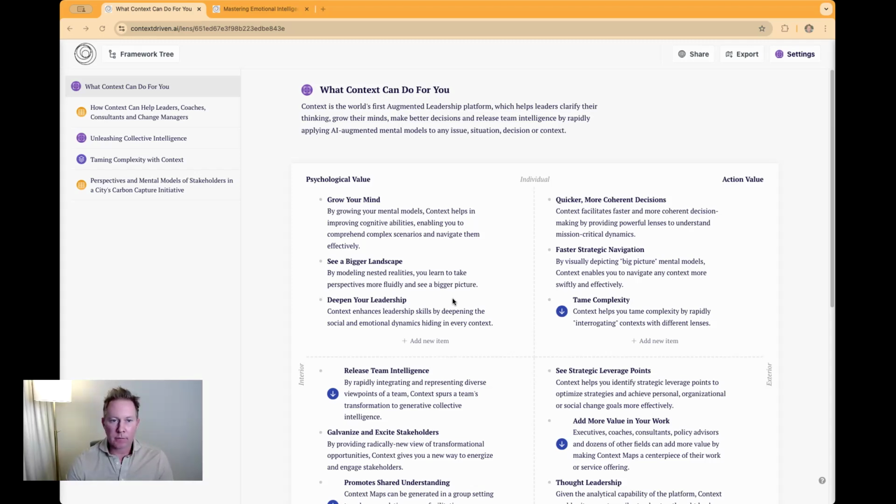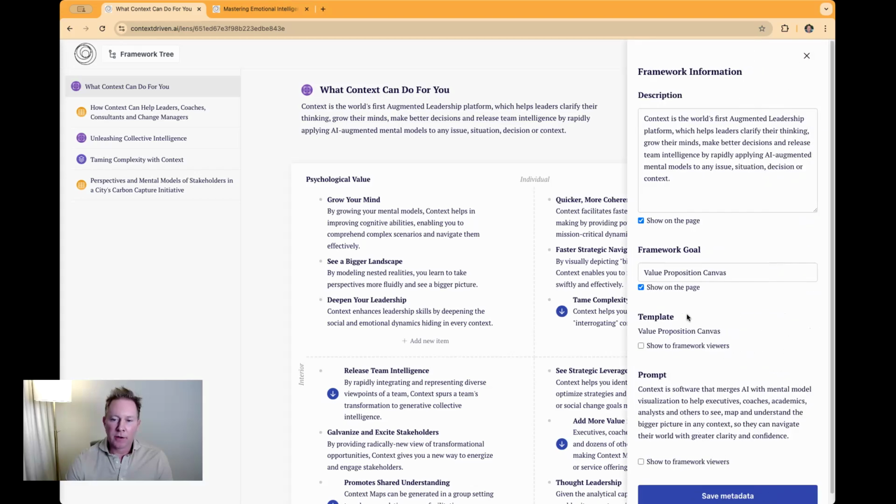And clearly we used our own engine to build this out, but I thought it'd be kind of interesting to do a quick walkthrough. So when I wanted to build out this mini framework tree for you to show what context could do for you, I first created a context statement that I could feed into context itself. So the prompt I used was: context is software that merges AI with mental model visualization to help executives, coaches, academics, analysts, and others to see, map, and understand the bigger picture in any context so they can navigate the world with greater clarity and confidence.